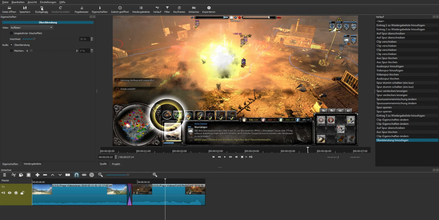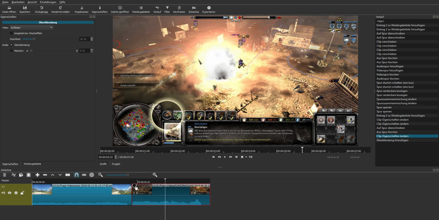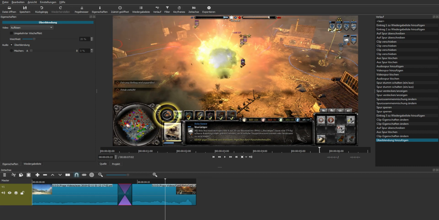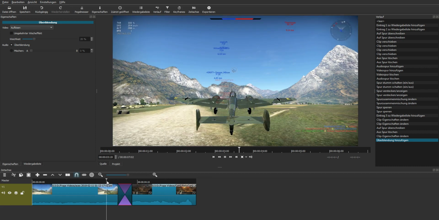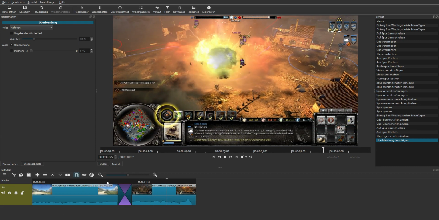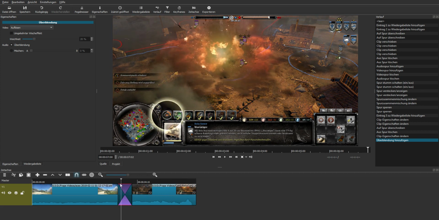You can revert it by clicking on rückgängig. This will revert it to its original position, or you can just press Ctrl Z. Now let's do a longer transition. We drag it over a little bit more, and the transition will be a little bit longer.